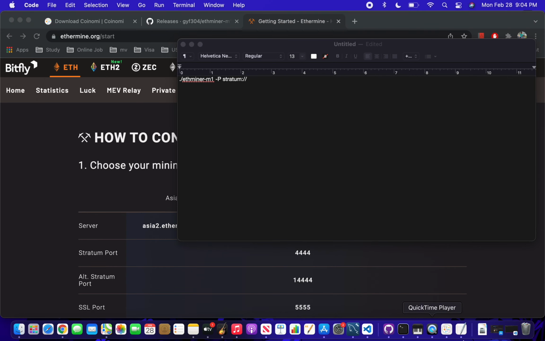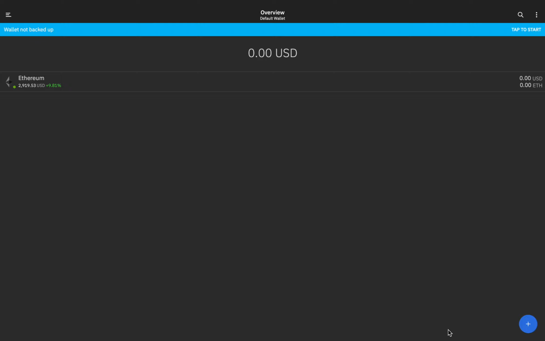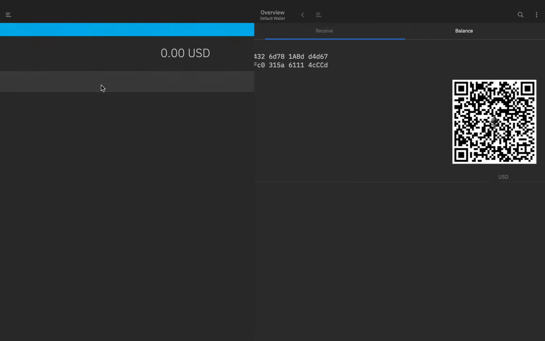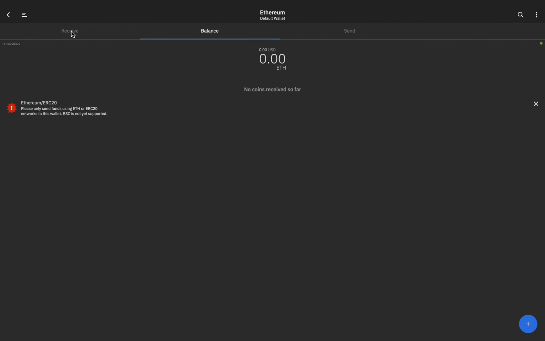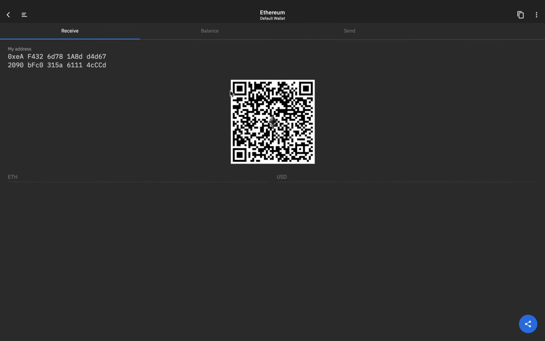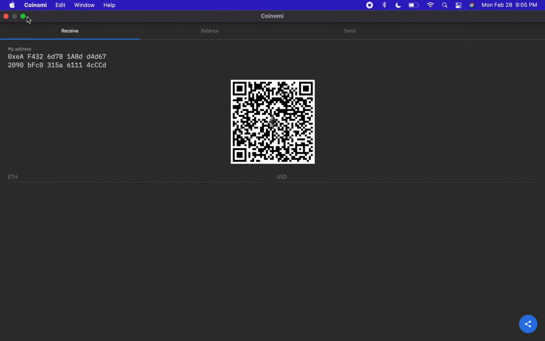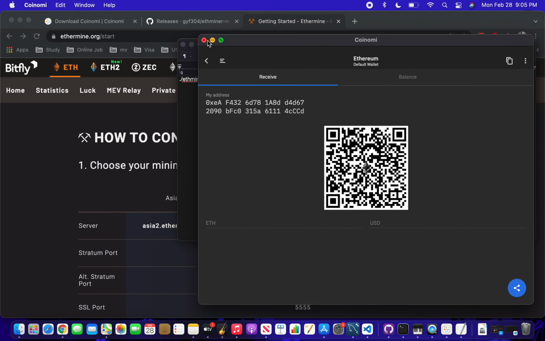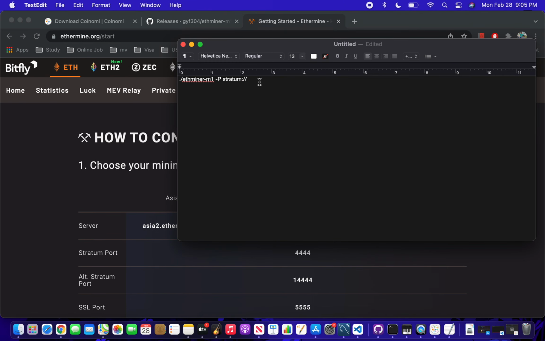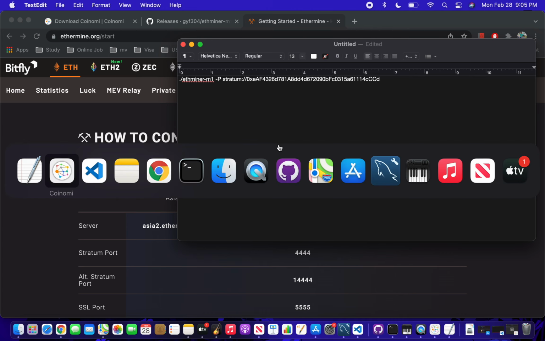All right, and now we're gonna have to get our wallet key. So go back to Coinomi and click Ethereum. Now here, go up to the top where it says balance, send, and receive. Click on receive, and you're gonna have this. Now you're just gonna copy your wallet key, which is this. Technically, it's that. Then we can take that out and paste it. So now we've got that, all right?